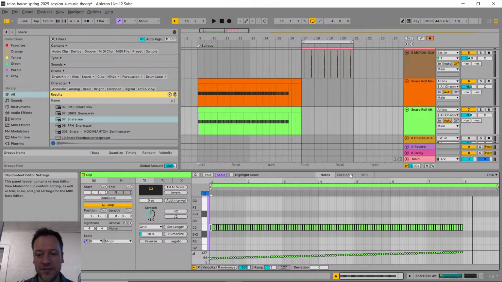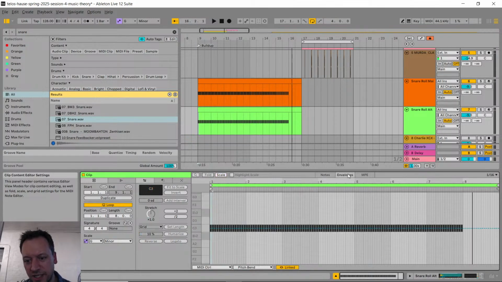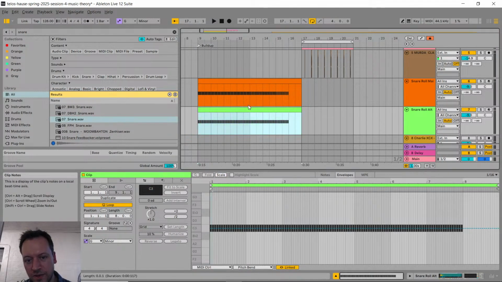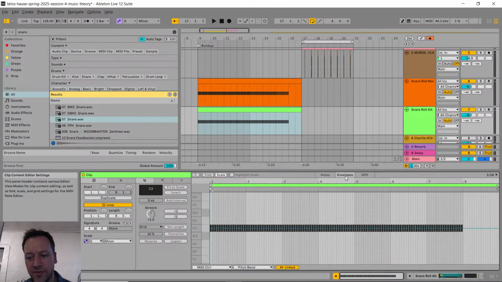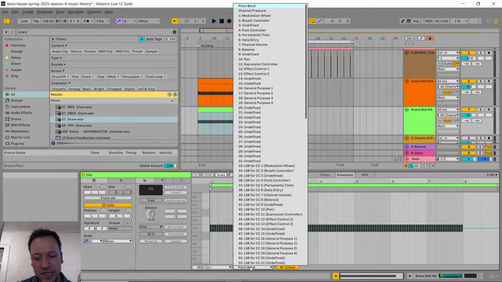So another really effective way to add more of an upward curve to your snare roll, we'll go into this envelope section here of the MIDI clip. So I have the MIDI clip selected. I click into envelopes here, and then down here you should have pitch bend selected by default, but if you don't, you want to go into MIDI control here and then select pitch bend.